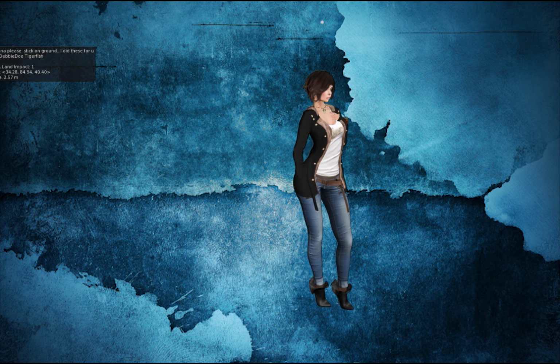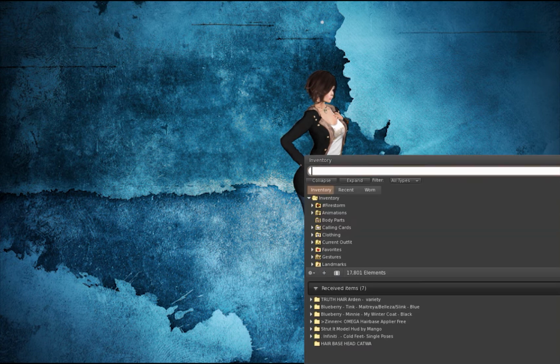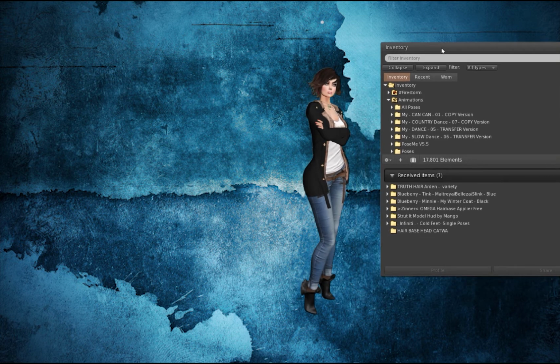So what's this class all about? Well, as I said, it's about loading your strut and selecting poses. So what I'll do is I'll just open my inventory and find the poses, because the way I like to do things is I'll just move this a little bit out of the way.